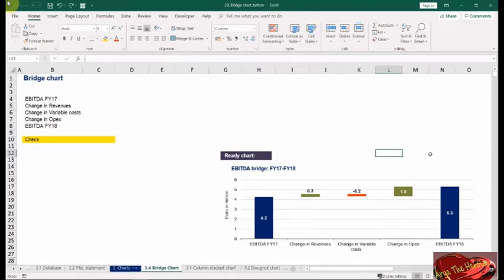Now that we have seen what it represents and have a better idea about the logic behind it, let's build our bridge chart from scratch. First of all, we need our starting value, the intermediate values which drive the change, and the final value. In our case, these will be the same as in the chart which is ready. EBITDA for FY17, change in revenues, change in variable costs, change in OPEX, and EBITDA for FY18.